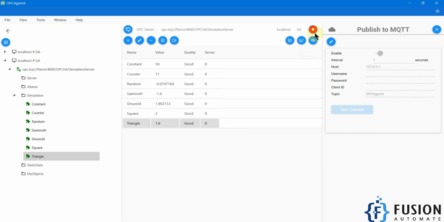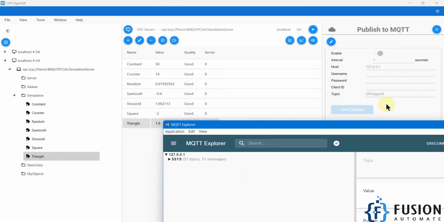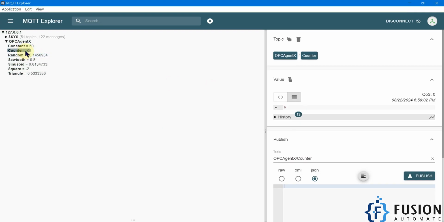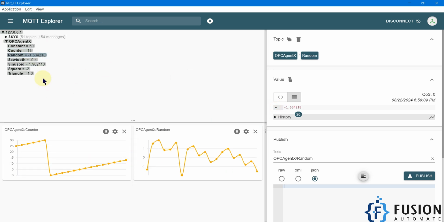Now we can restart this runtime. We can stop it or disconnect it. Here you can see we don't have any OPCAgentX topic which we specified here. So I can start it. And here you will see the OPCAgentX topic, and here are our tag values: constant, counter, random, sawtooth, sinusoid, square, and triangle. If you want to create a graph of a tag, you can click here and create a graph. This is just a sample graph.